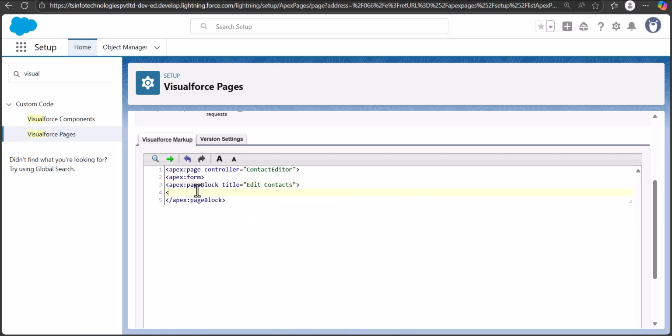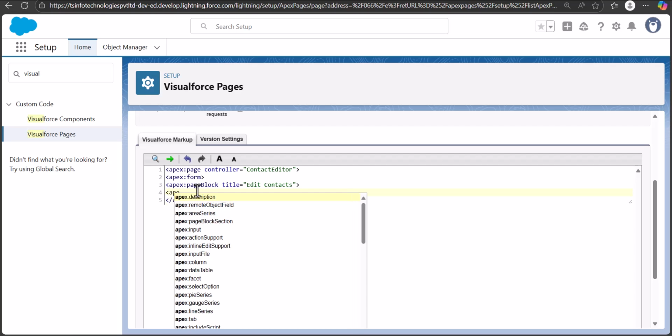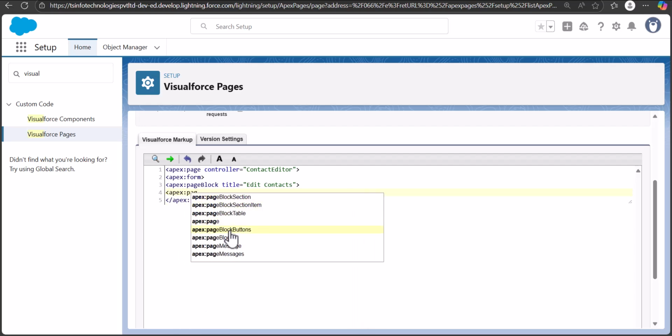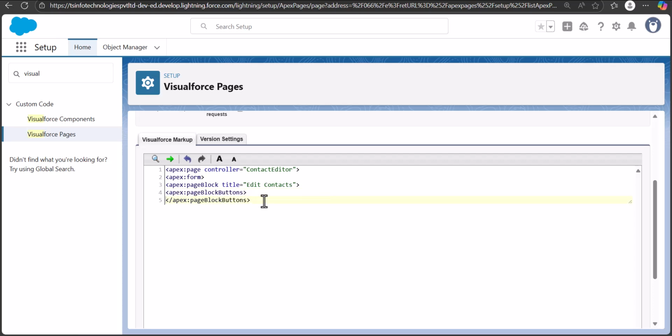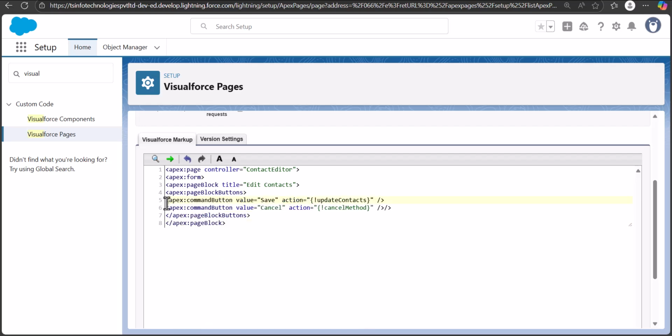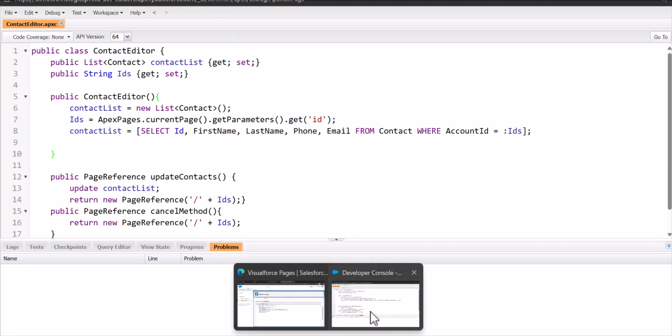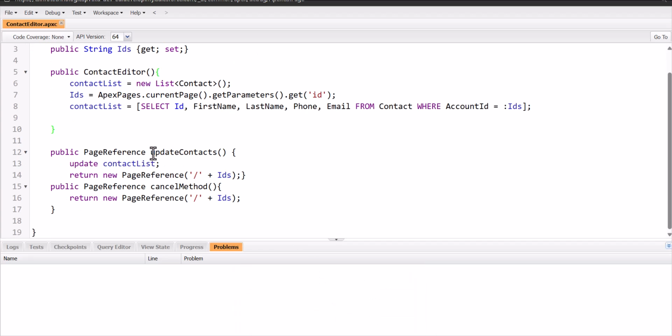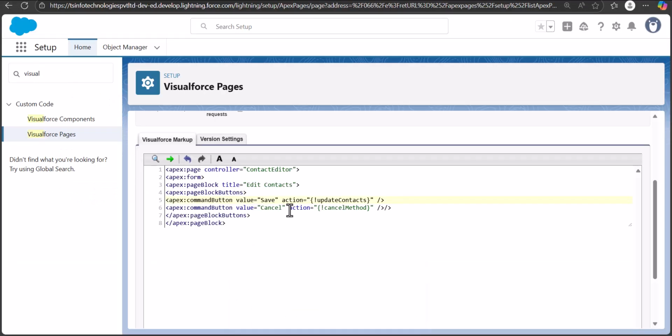Now to define the save and cancel buttons, we will use apex page block buttons. Inside this, we will define the save and cancel buttons using the tag command button. So here we have defined both buttons using the command button tag. As the user clicks on the save button, it will call the update contact method that we have defined in the controller class, to update the contact list. The next is the cancel button, which will return to the record page.